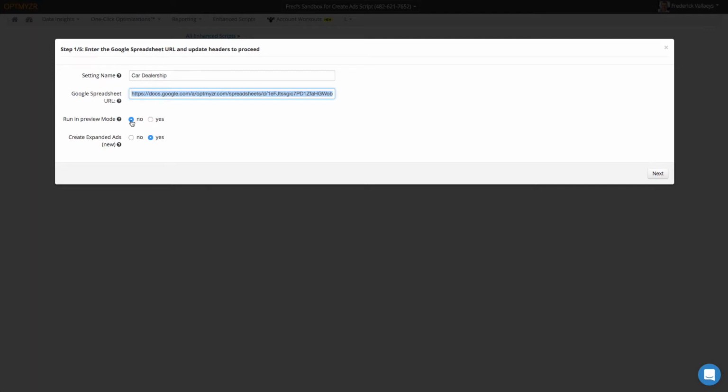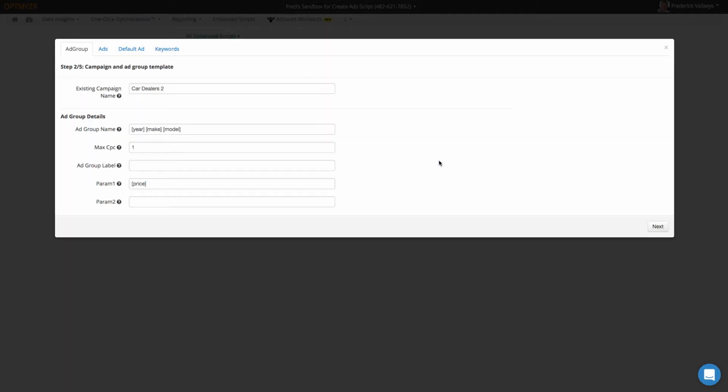I generally put this to no, and then I just use the preview mode available from the AdWords scripting page. And then it's asking whether we should do expanded text ads. I'm going to put this to yes. If you, for some reason, still wanted to make legacy ads, you can make that no. And of course, this functionality will go away at the end of January of 2017 after Google no longer allows the creation of legacy text ads. So once you're done here, you continue next.